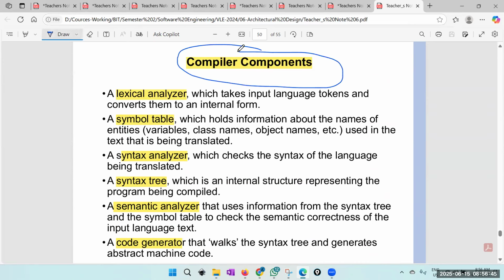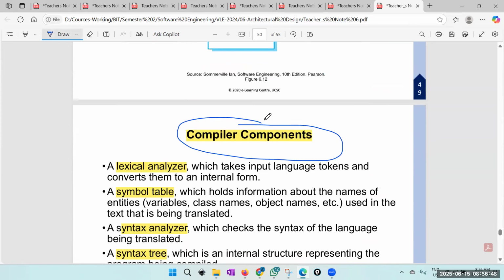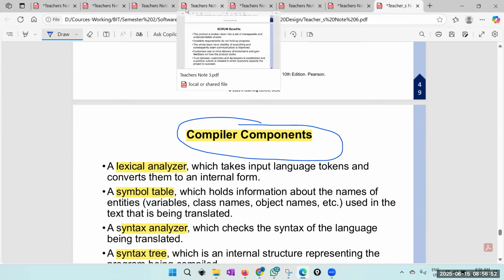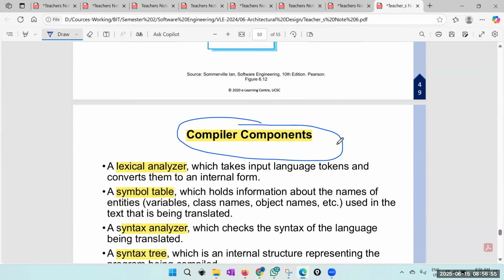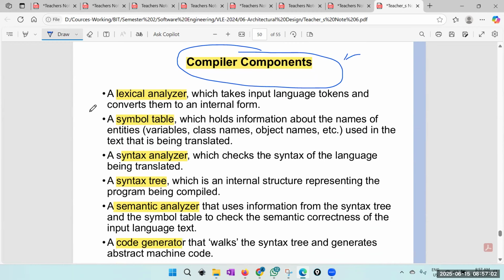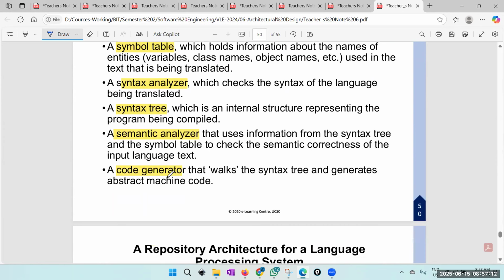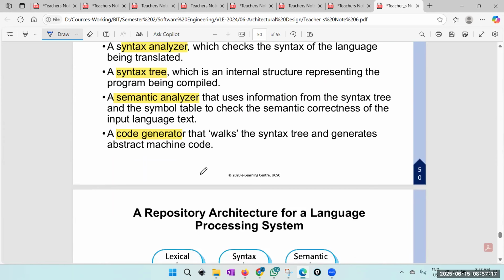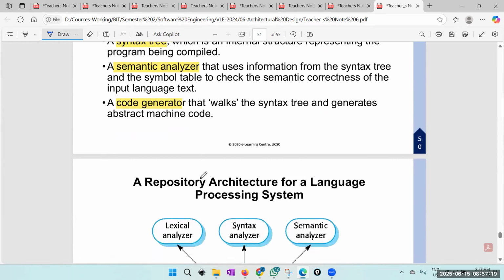Compiler components. So when you compile code from a high level language to a low level language, these are the different components: lexical analyzer, symbol table, syntax analyzer. That is how you get the syntax errors when you compile. And the syntax tree, semantic analyzer, code generators, and so on. Okay. So that generates the abstract machine code, like the low level code.